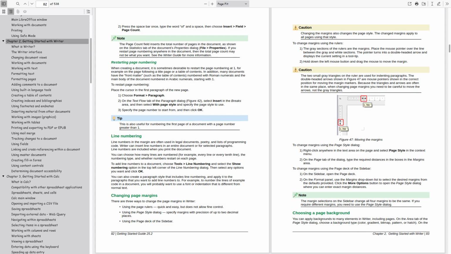Line numbering. Line numbers in the margin are often used in legal documents, poetry, and lists of programming code. Writer can insert line numbers in an entire document or for selected paragraphs. Line numbers are included when you print the document. You can choose how many lines are numbered, for example every line or every 10th line, the numbering type, and whether numbers restart on each page.